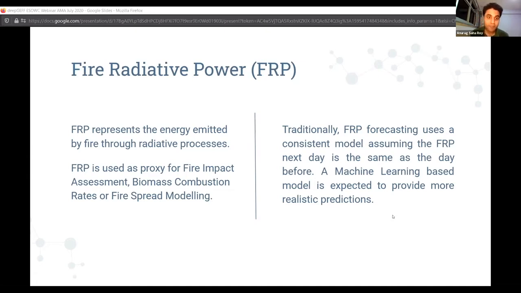While FWI was talking more about the danger of a fire getting triggered based on weather conditions, this particular parameter tells us how bad or how massive a particular ongoing fire is in terms of the energy radiated from it. Traditionally, the forecasting model for the fire radiative power involves a persistent scheme. That is, we assume that the FRP for the following day is the same as the FRP for the current day. Of course, we can improve on that. We can model a better system. We can use machine learning to give better predictions. So that's where we also incorporate this as a part of deep GEF.